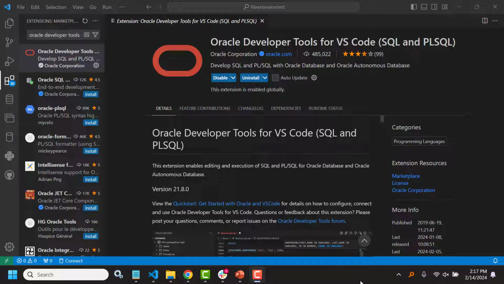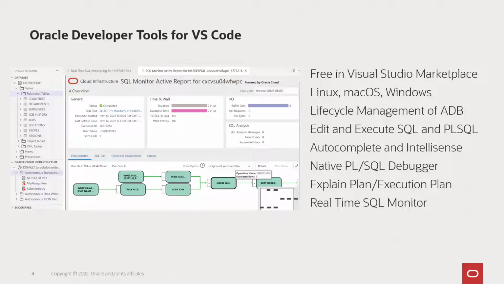So in Visual Studio Code, you can go to the marketplace and type Oracle Developer Tools and download the Oracle Developer Tools for VS Code extension. And this extension is available on Linux, Mac OS, and Windows, and includes a whole host of features that are popular with developers. So let's go ahead and give you a demo.